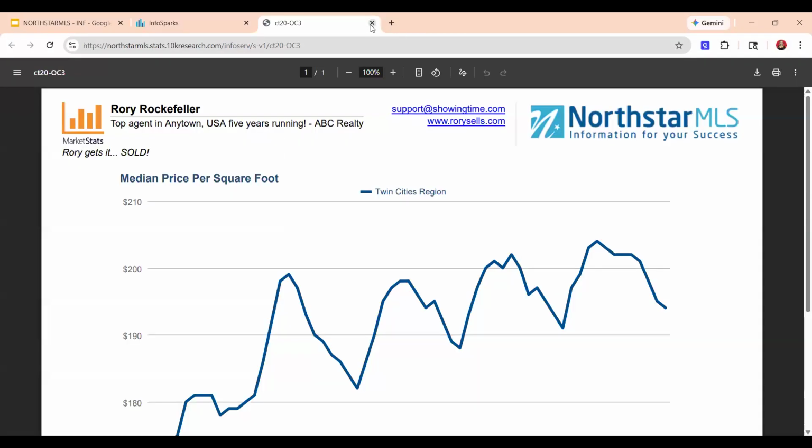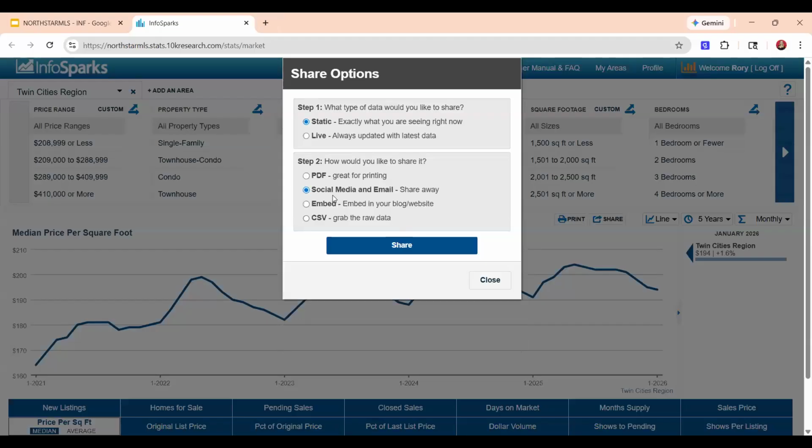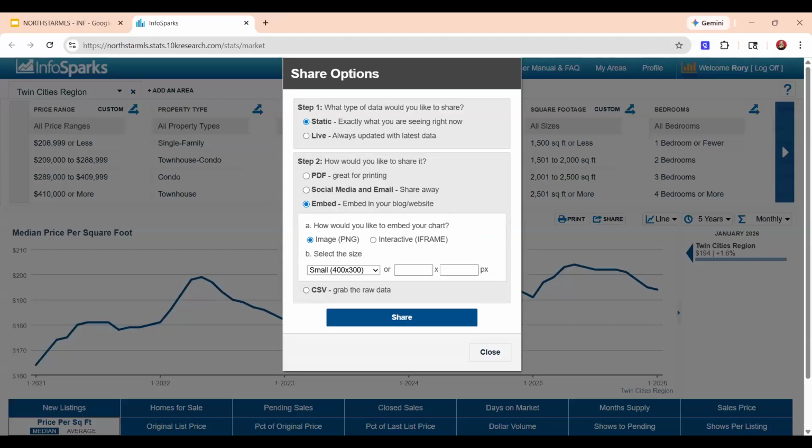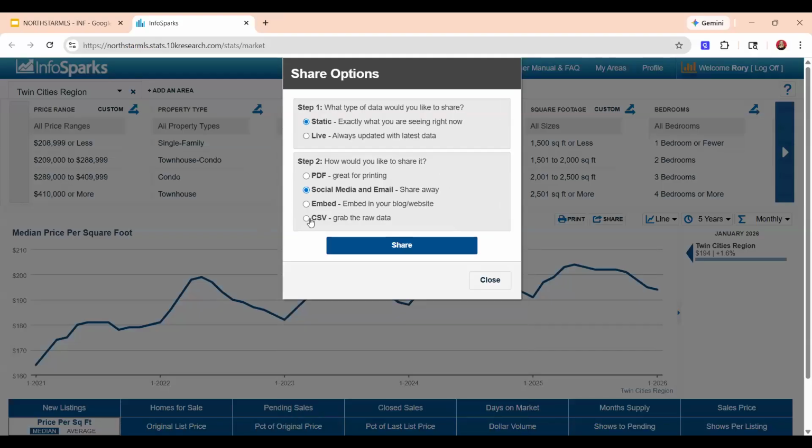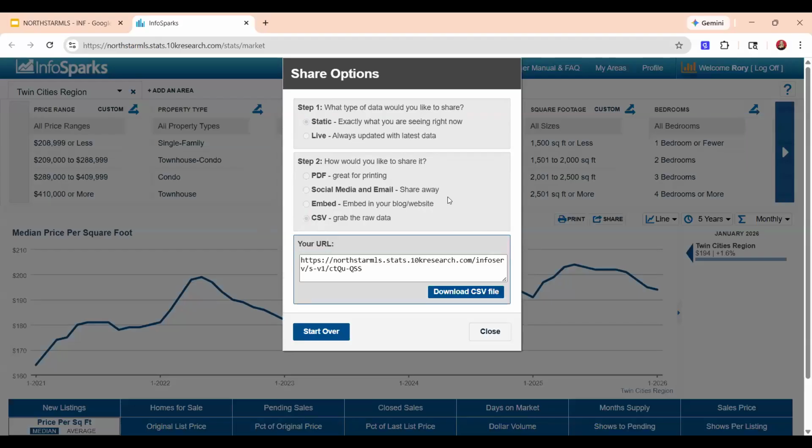I'm going to save social media and email for last because that is the most popular. Embed is an option that you'll want to use if you're interested in having a chart appear right on your website page. So it's going to provide you with a snippet of code that you can drop into your website or blog. And again, anyone who visits your site is going to see that chart you've chosen to share. And then the CSV option is going to download the underlying data in an Excel-friendly CSV file. So this is aggregate data, does not include listing level details. You're not going to see MLS numbers, but this is a great option to use if you want to build your own tables or reports.